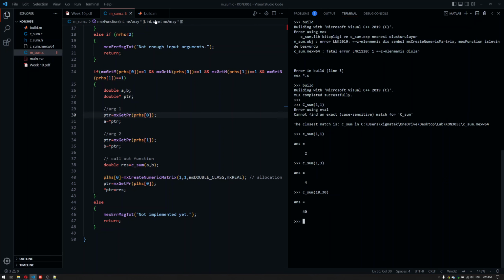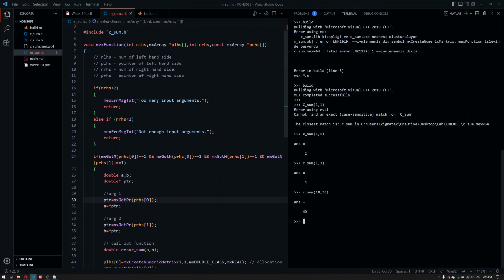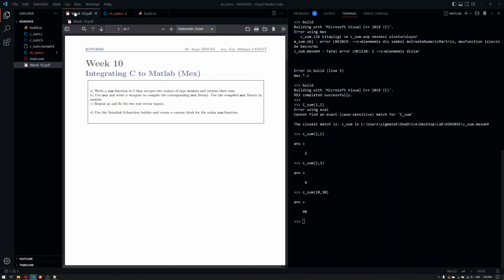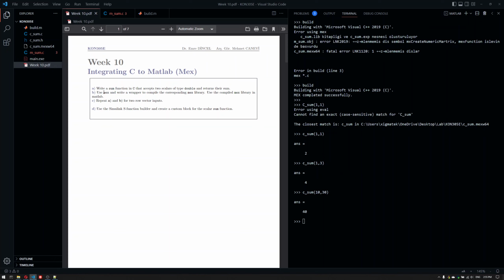Of course, this doesn't seem pretty exciting, but if it does actually do some interesting stuff, then you can implement it like this or embed it like this, and it is quite useful. Let's see, what do we have now? Use mex and write a wrapper to compile a corresponding mex library, which we did already. Repeat A and B for 2 row vector inputs.